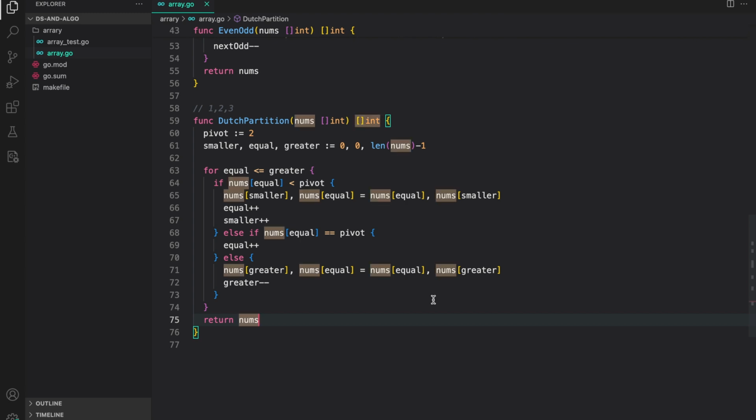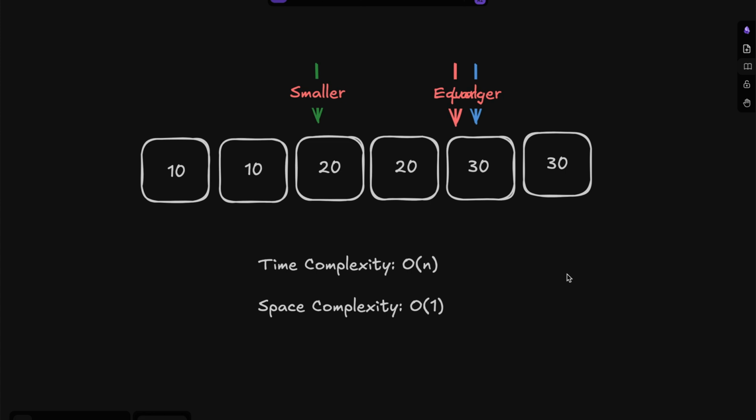Now let us analyze the time and space complexity for this problem. Since we are only iterating over the array once, the time complexity of this solution is O(n), where n is the number of elements in the array, and we are not using any external space, so the space complexity is constant, which is O(1). So that's it for the solution.